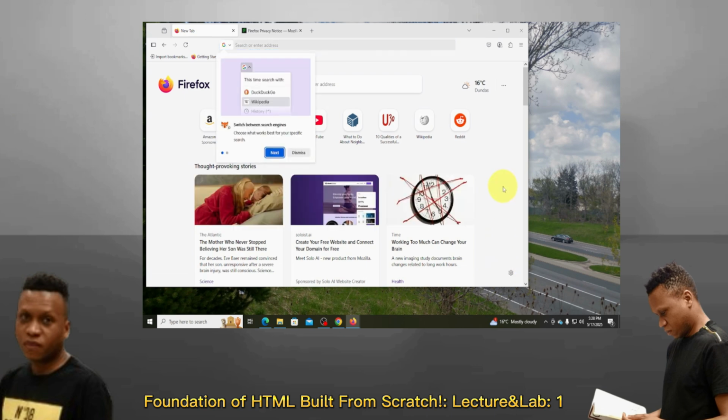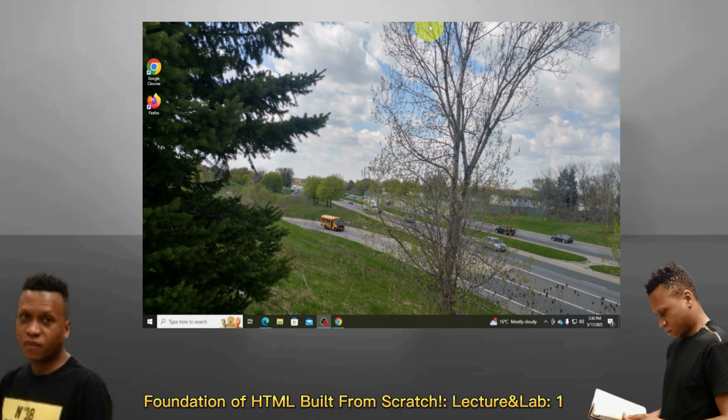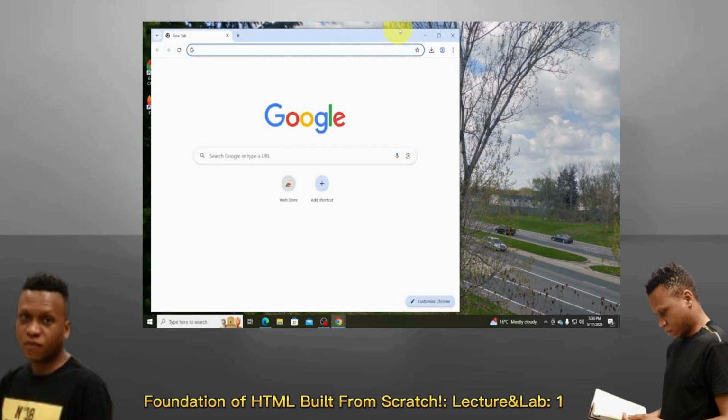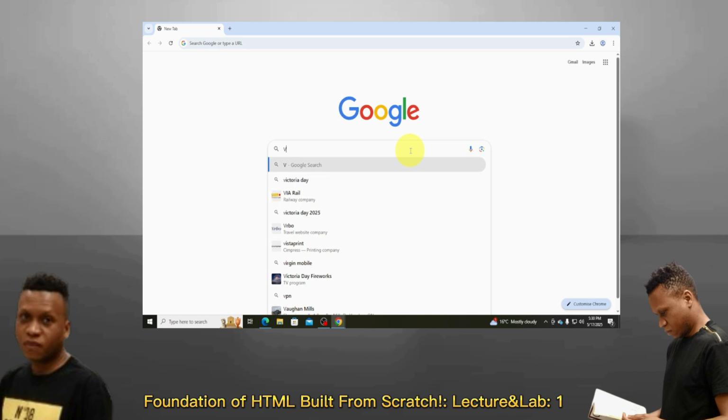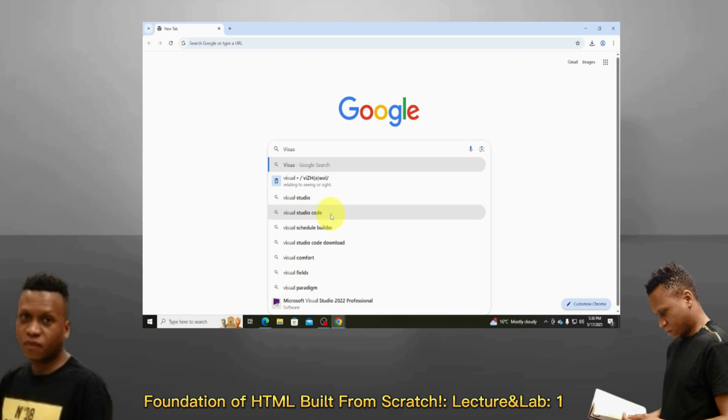All right. So when you take a look, we have them here. This one, and this Google Chrome and Firefox. So I'm just going to click on. We're going to use this for now, and then we're going to download Visual Studio Code. This one, okay.